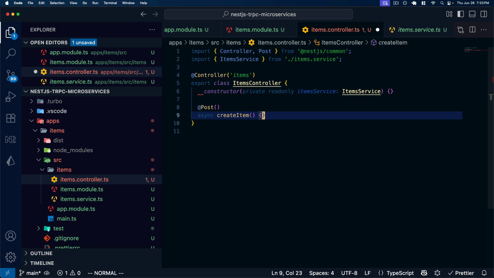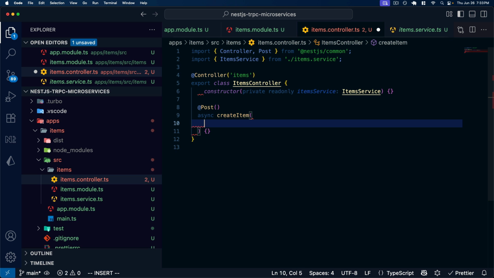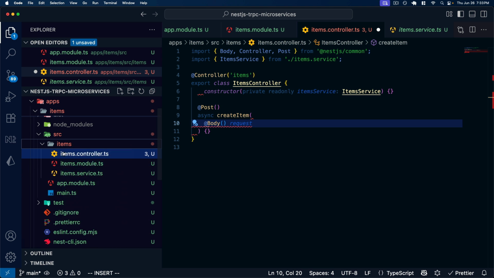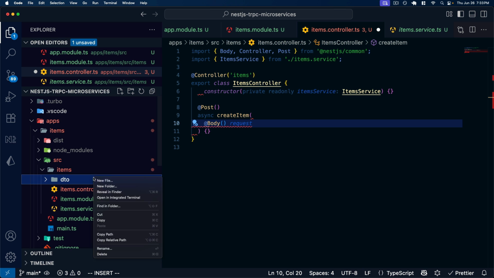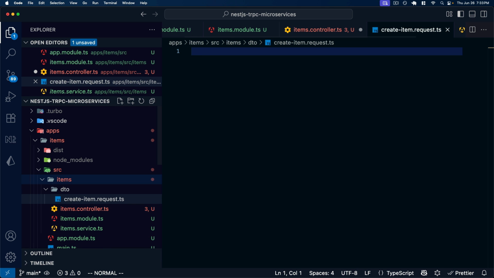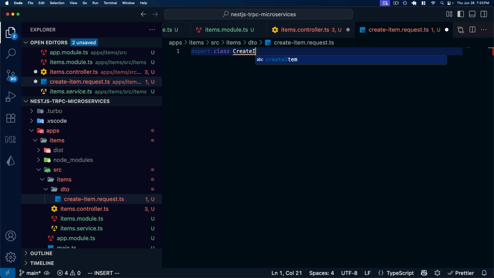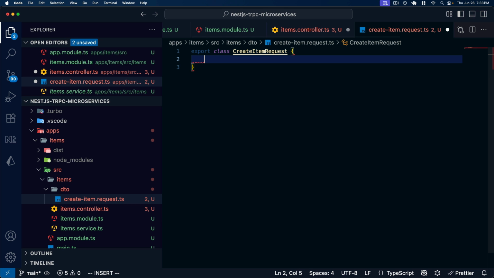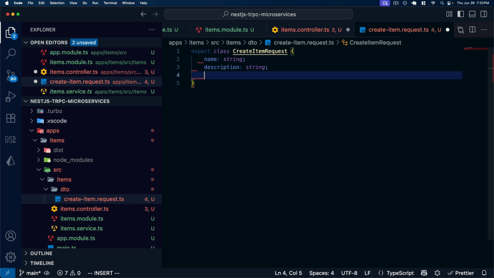And now in the create item, we need to go ahead and extract the body, which is going to be the request. And I want to define a DTO for this as well. So as we've done before, I'll create another DTO folder inside of items and define the create item request now. So we'll export class create item request. And so this create item request will have a few properties. We'll take in the name of the item as well as a description.